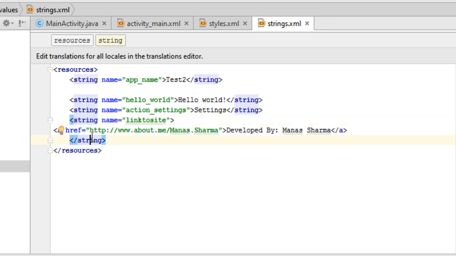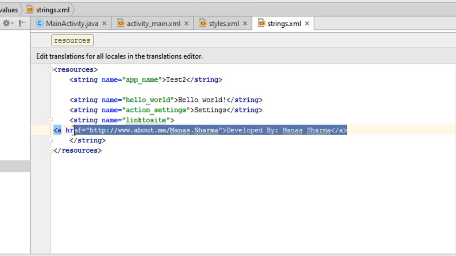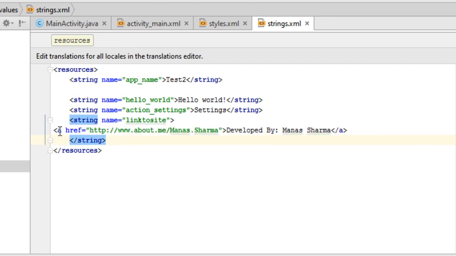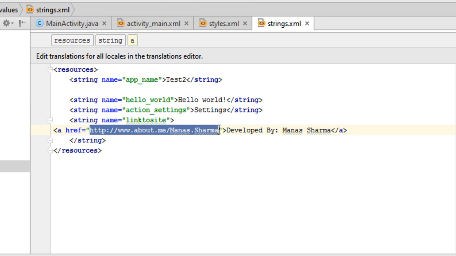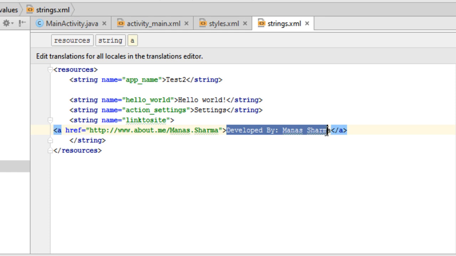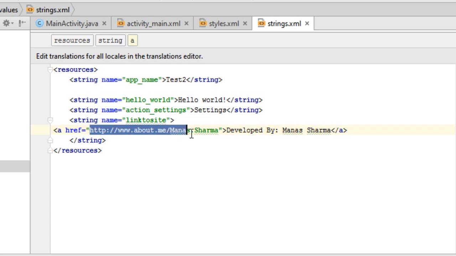I have used the HTML syntax to define a link. That is, we start with the a tag, then inside for href we put the link that we want to go to inside the double quotes and make it equal to href. Then after the tag we can write whatever we want to be displayed on the screen. Like in this case, on the screen it will show developed by Manas Sharma, and then when the user clicks on this, they will be taken to this URL.